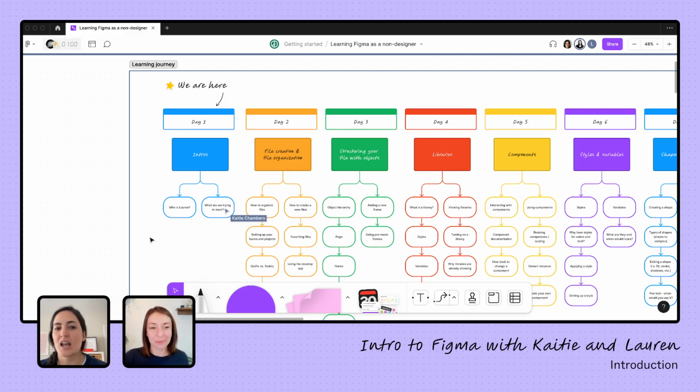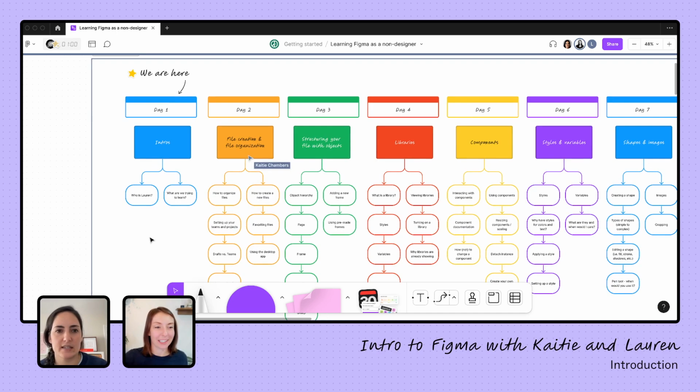Where do we go from here? Yes, so we are going to start just at the basics of the UI of Figma and file organization of how do you even create a file? How do you organize your files?